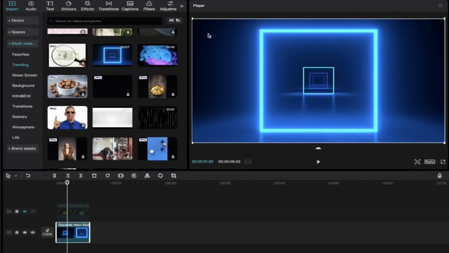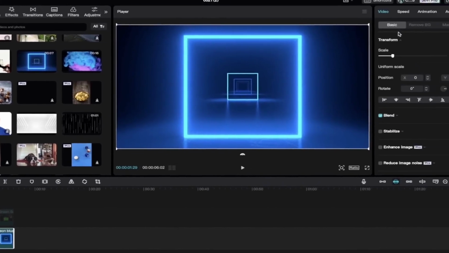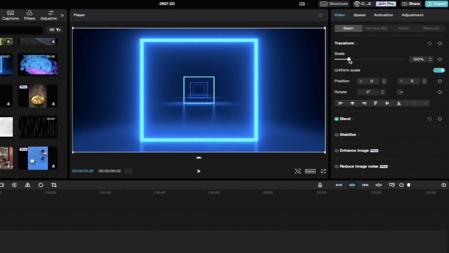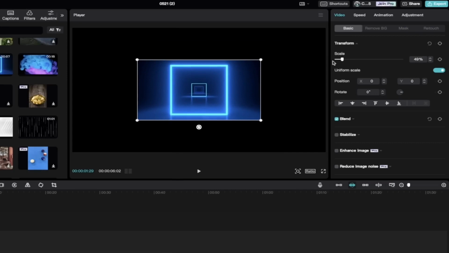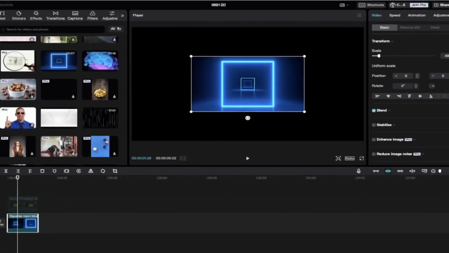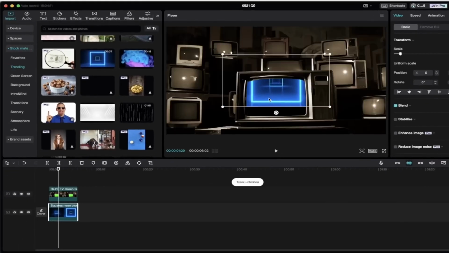We can change the size of this. So if I click on it and I go back to video and I go back to basic, there's a couple ways to do this. I'm just going to change the scale down to something about TV size. So I'm going to go with something like that, let's say. Turn the top layer back on, and then look at this.